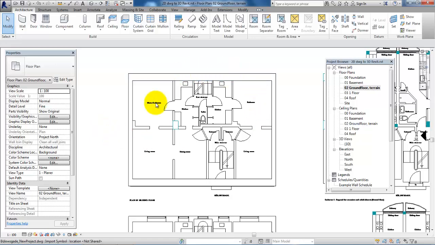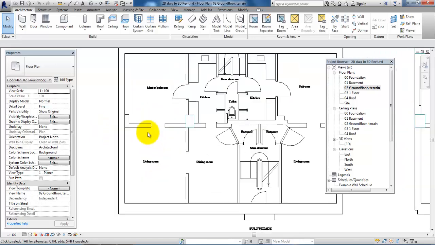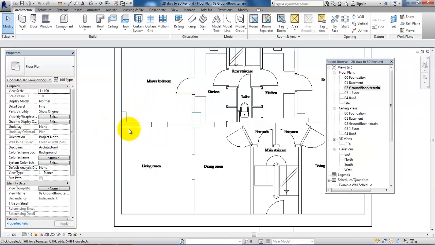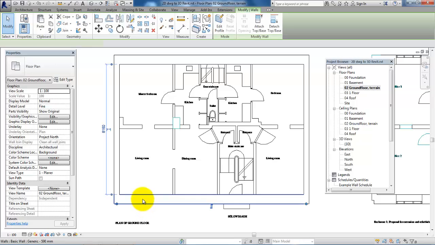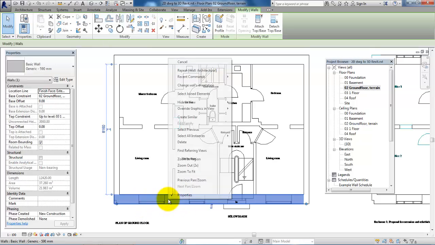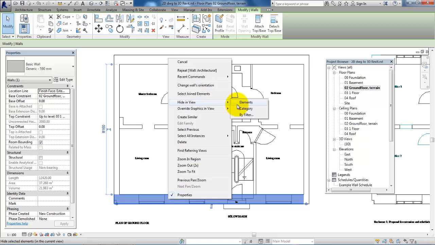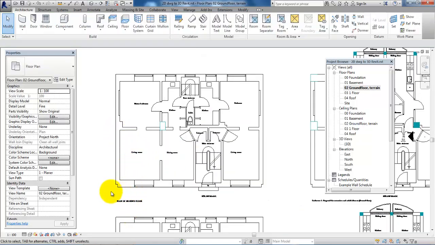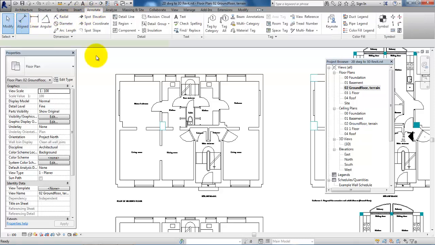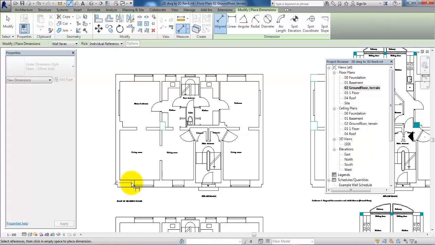So this is the basis for the external walls, and the principle is the same for the internal walls on how to place them. And also for the windows, in this case I'll just select the external walls and say Hide in View and Category. And to make sure that I place the windows correctly, I will just put in some dimensions. So I will go to Annotate and select the dimensions and just start to measure.